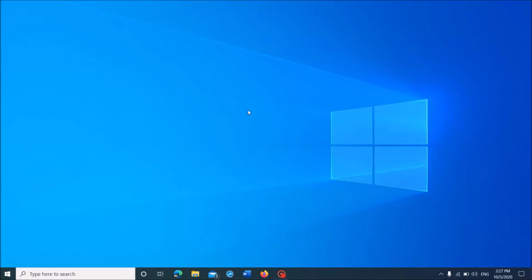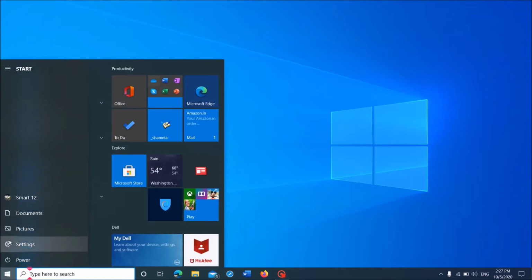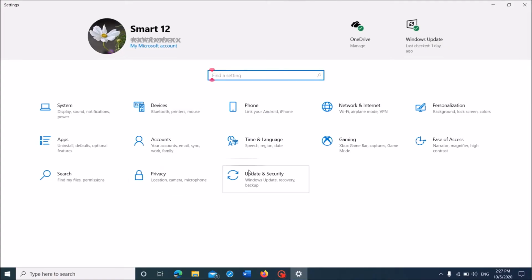In order to enable automatic storage cleanup in your Windows 10, please follow these simple steps. First of all, open the Windows settings. To open it, click on the start menu, and from these icons, click on the settings icon. Now in this window, click on the first option here, system.